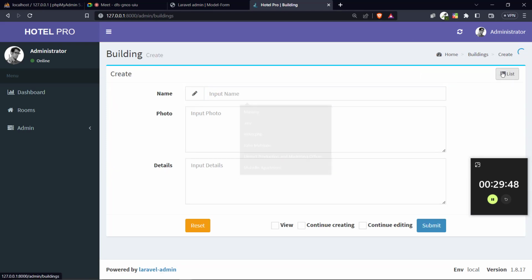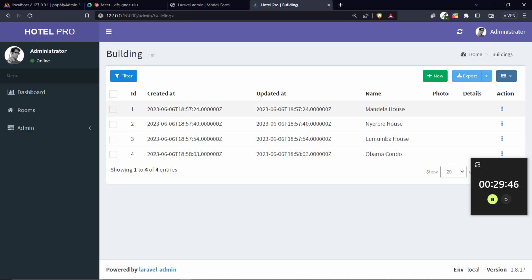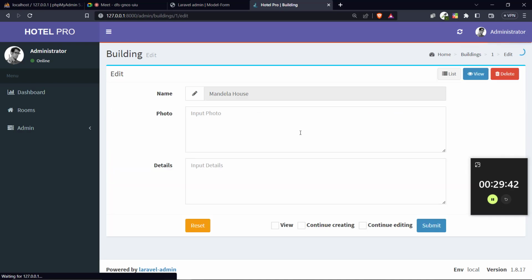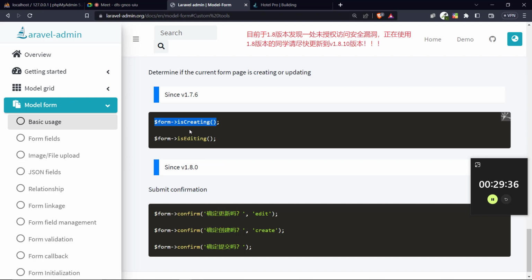So what does it mean? It means that you can check if the instance is being edited or is being newly created, using this method, is creating or is editing. That's what it means, and it is very important.